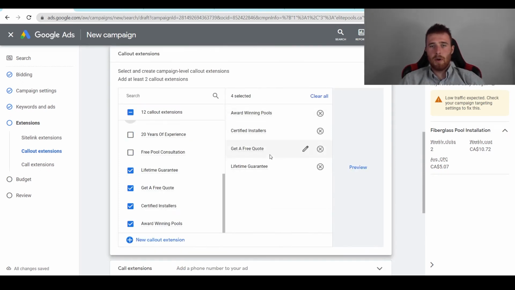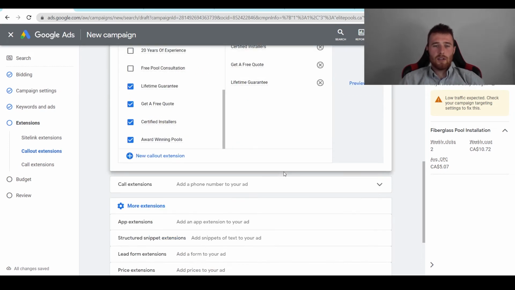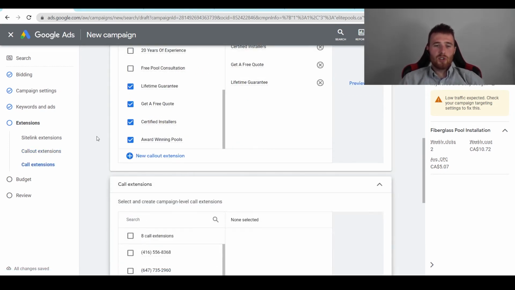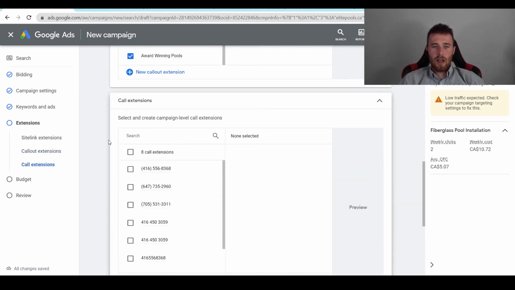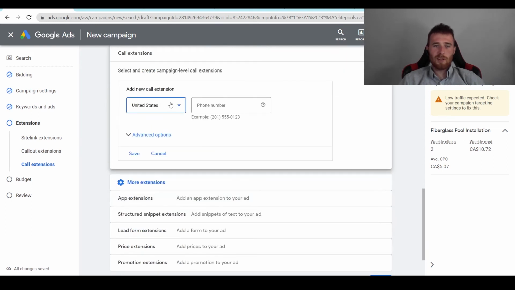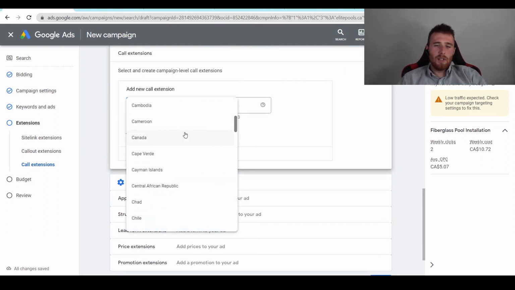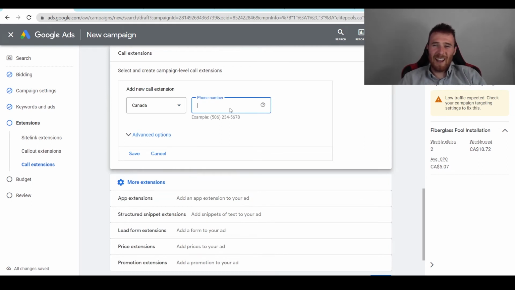And as you can see here, they pop up of the ones we want to add. So those are the ones. Call extension, super important here. We're just going to add one of the phone numbers. Actually, no, I'll type it in because for sake of example, be professional here. So we're going to add in our phone number here, and this will essentially pop up below the ad.